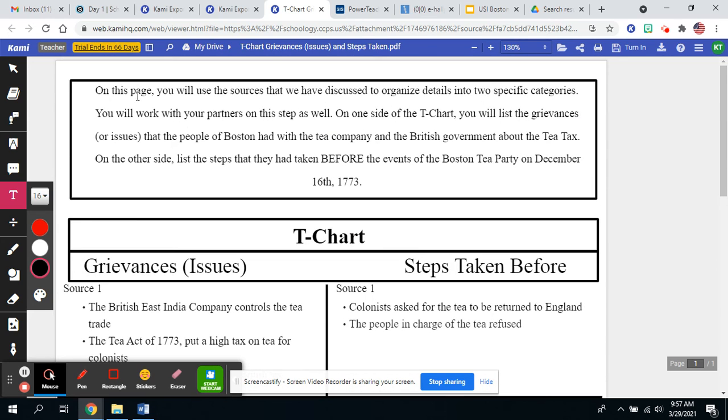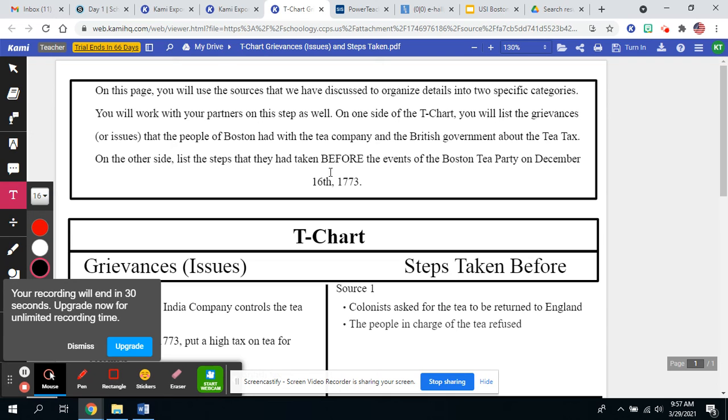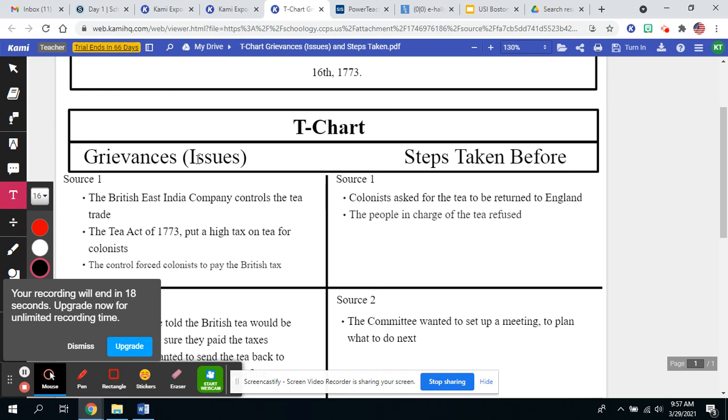If you are in class, you will be working with a partner, and you should know the steps for that. If you have any confusions about what your partner is expected to do versus what you are expected to do, you can feel free to email me, and I will be able to explain that for you. But please remember, for each source we are answering this question: is it an issue that the colonists had with the British, or was it a step that they had taken before the events of the Boston Tea Party, some way that they had tried to prevent this event from happening?